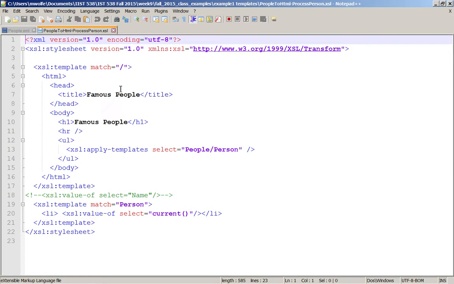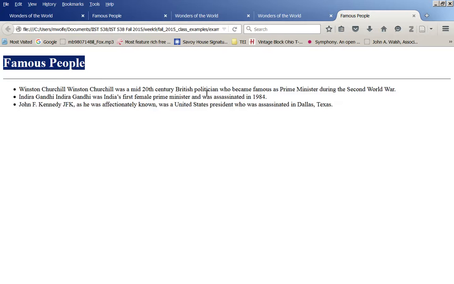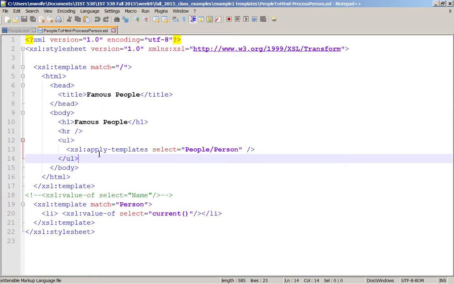Here it's a very simple looking file, and it is quite simple, but there's a couple things in here just so you can get a handle on what a template is. First, we do our template match, which we've seen brings the whole file into memory, or to the processor, so it can do something to it. Our HTML, our head, body, we have our famous people that we saw, right? A little horizontal rule to kind of clean it up. And then we have an unordered list.